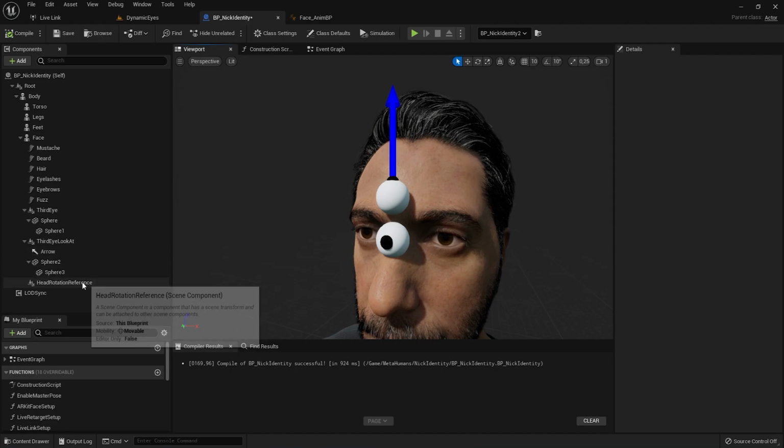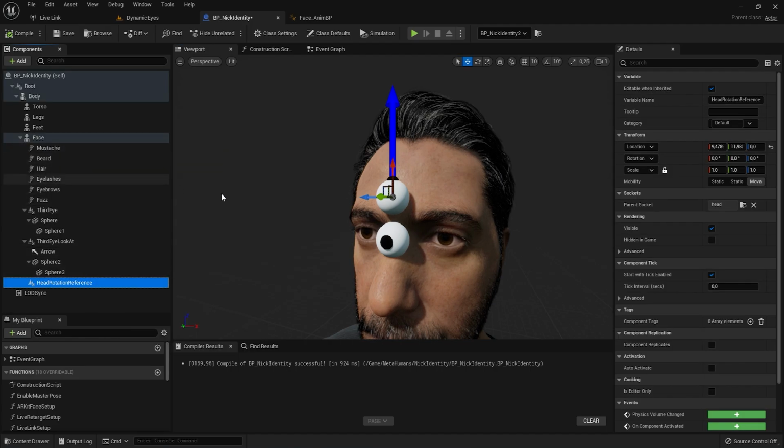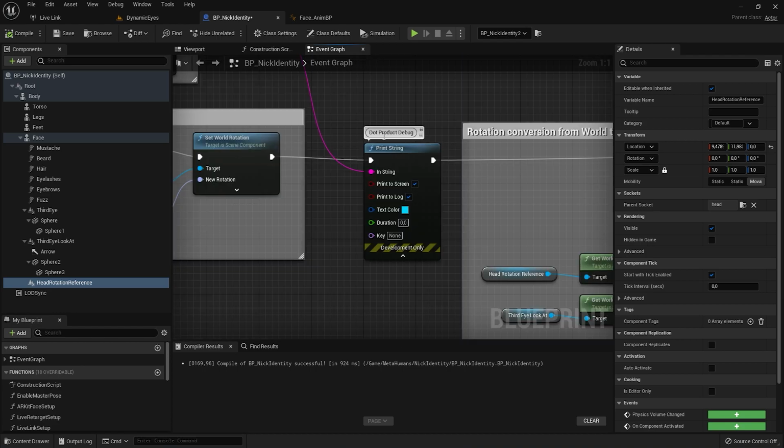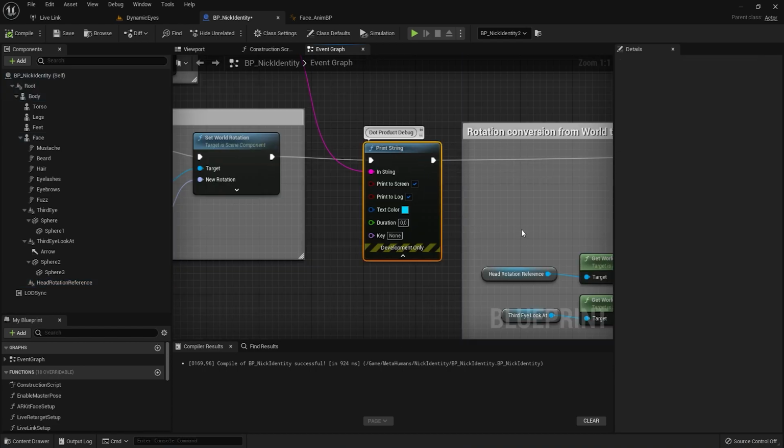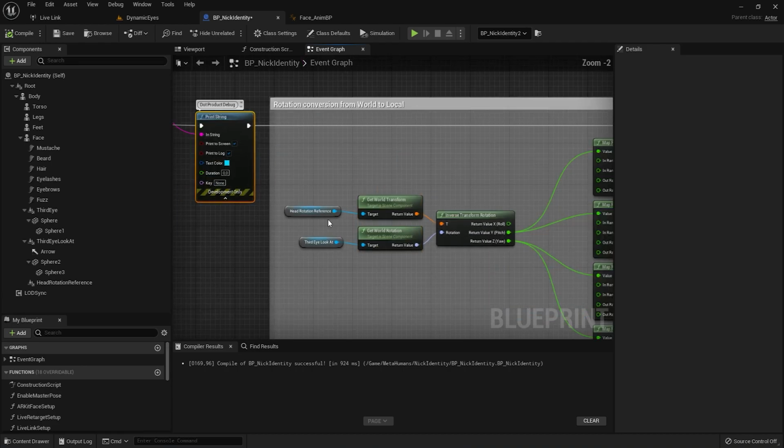Now we also need an additional scene component, child of the face skeletal mesh, parented to the head joint, with the same location as the third eye lookat component. This is just a static axis reference that we're going to use in a bit. A print node is added for the dot product value debug.